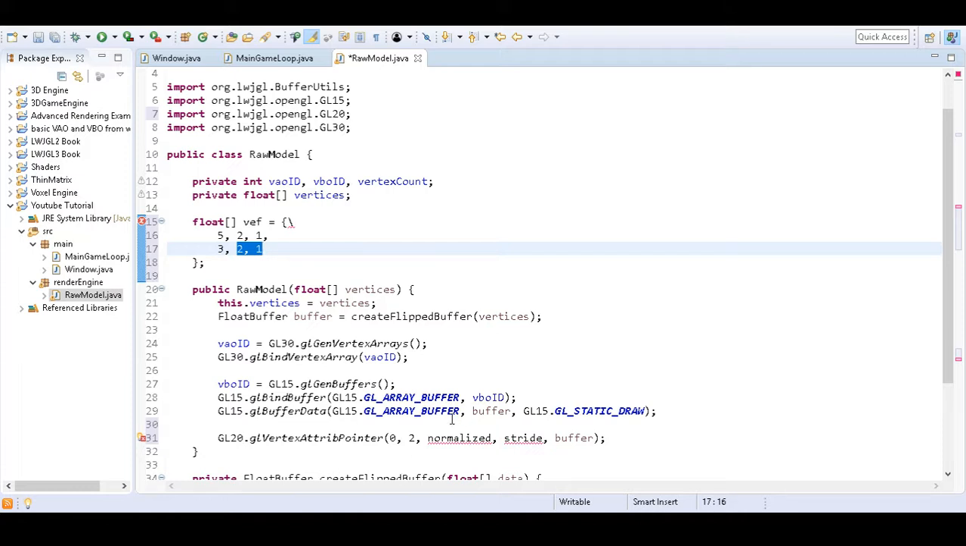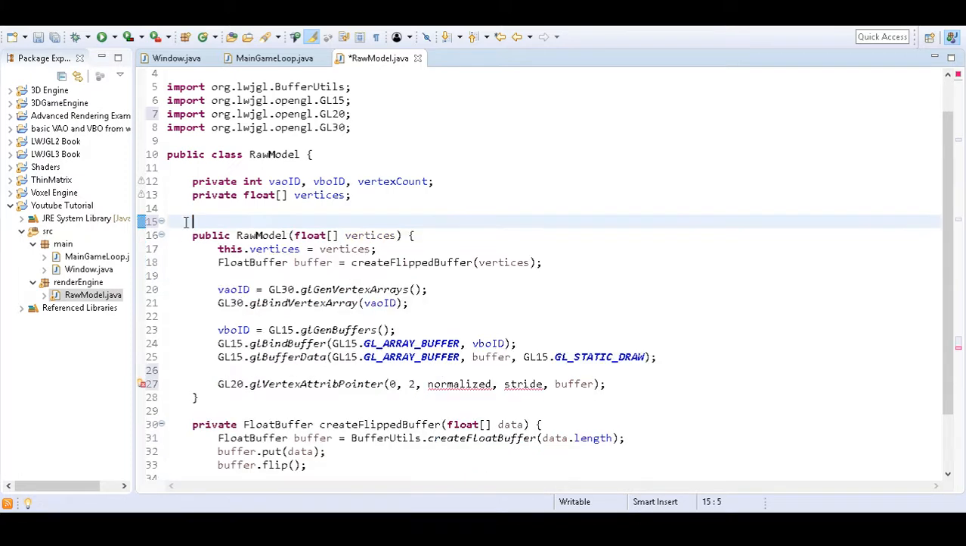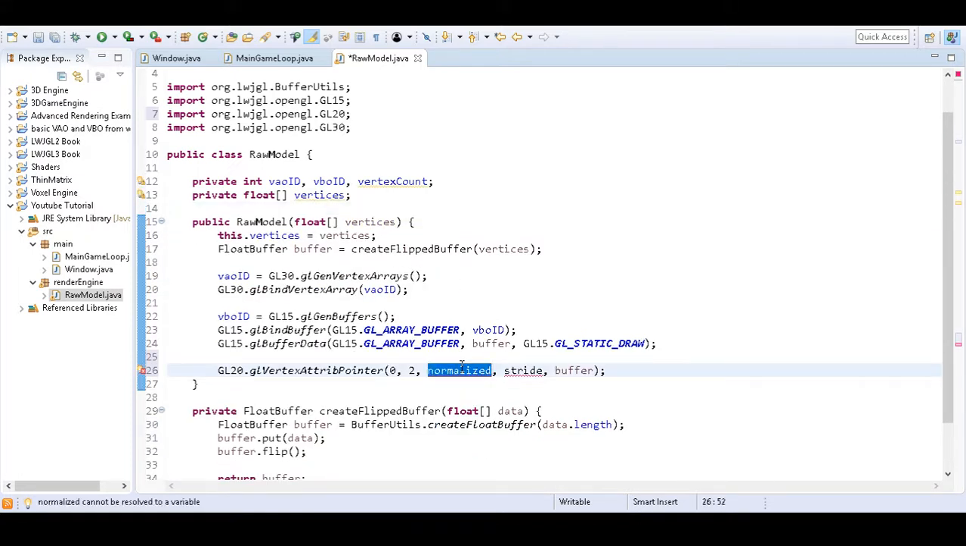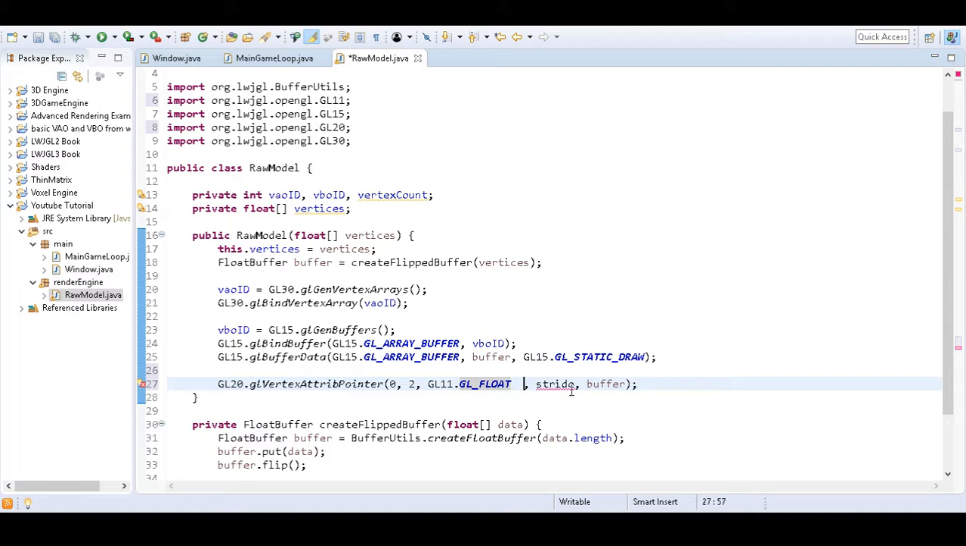Next, we're going to say the type of data we're going to be using. We're going to be using GL11.GL_FLOAT. Now I don't know what this does. Just put it to false, and I don't know what that part does either. Put that to 0, and there's another one. Just put another 0. I don't really know what those parts mean.